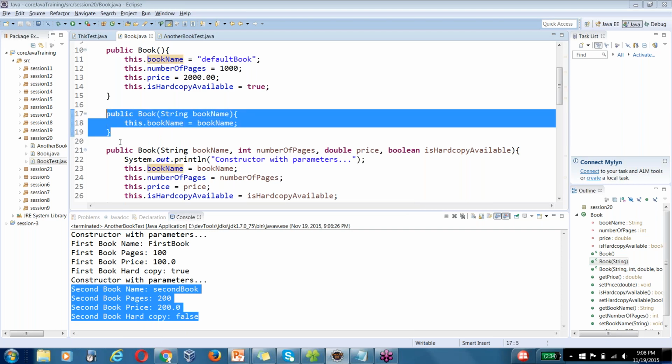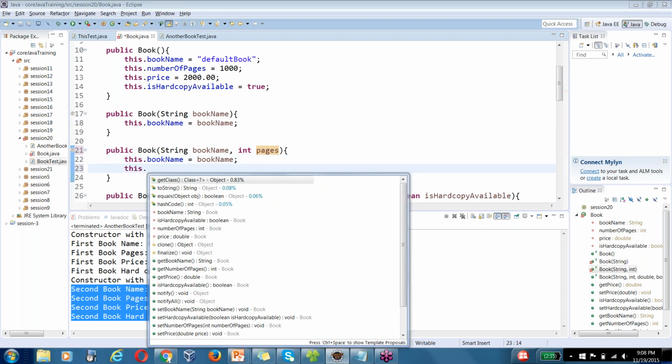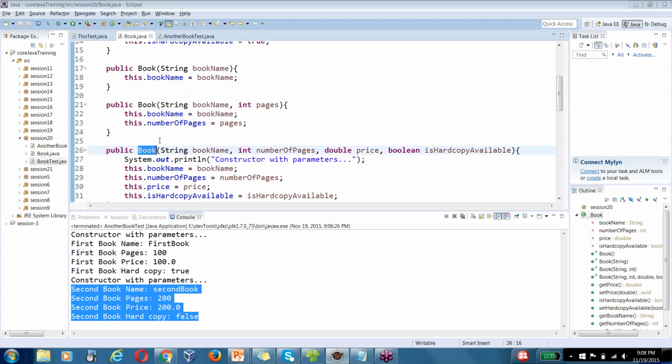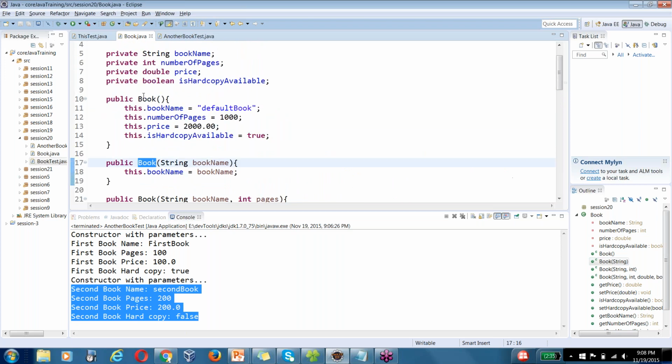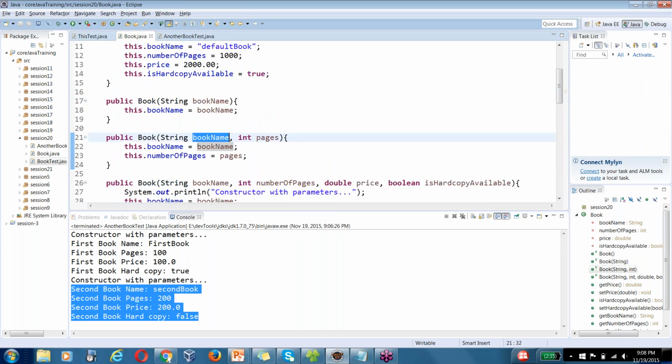There is an important thing happening here, whatever I'm typing, so keep observing that one. Pages. This one and this one. The name of the constructor is the same, but the number of parameters is changing.